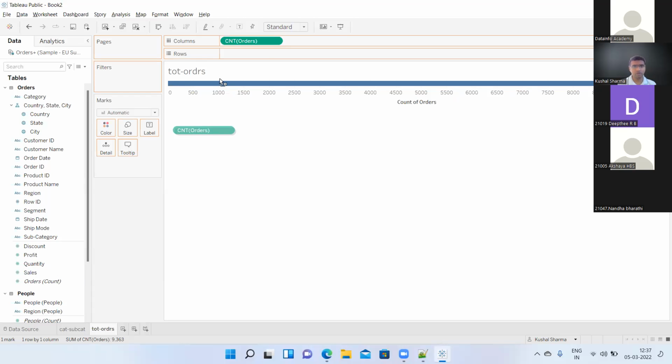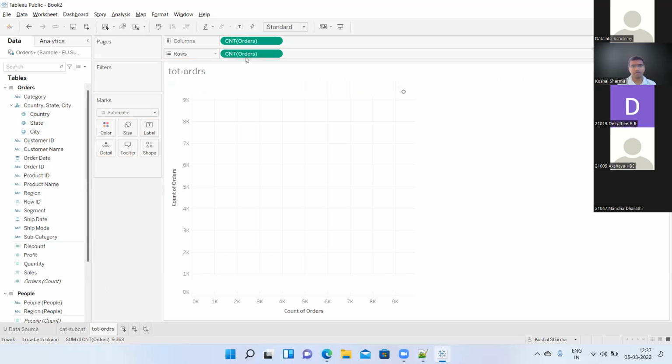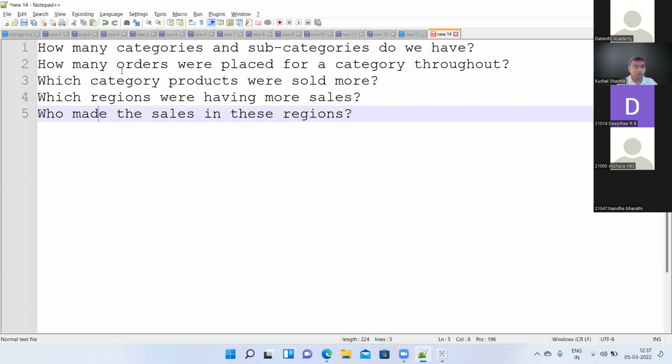So if I just want to show it like this, okay, where that thing has gone. Okay, let me bring it back, put it here. So this is the orders count. 9,336 is the orders count I have. Okay. Total orders this much. So here you can see that. So how many orders were placed throughout?